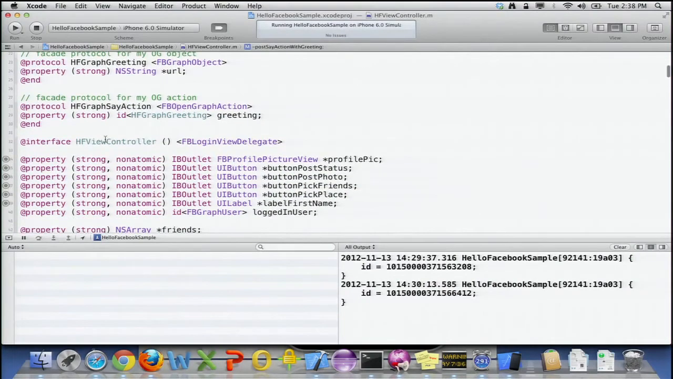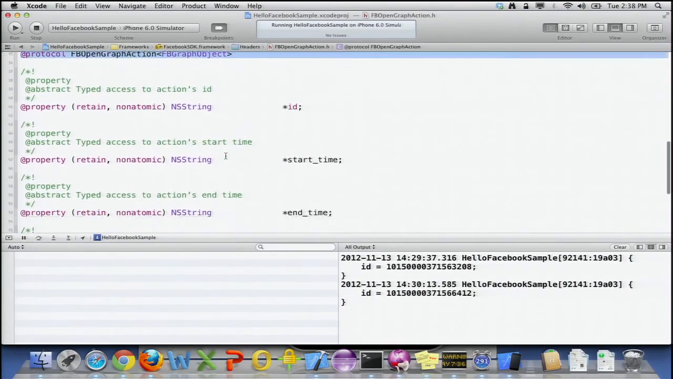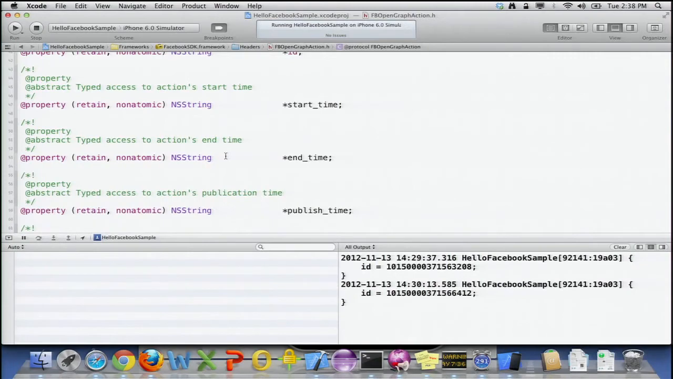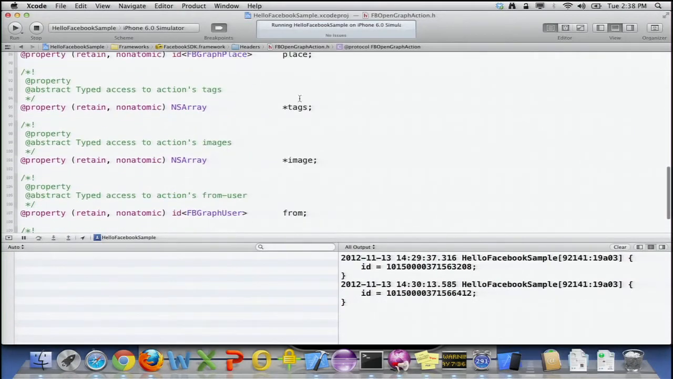So let me scroll up here to FBOpenGraphAction. This is the protocol that I inherited my custom protocol from. And if I use jump to definition here, you can see our definition of it in the SDK includes all of those automatic built-in properties of Open Graph actions, and one of them is this tags property, which is an NSArray.